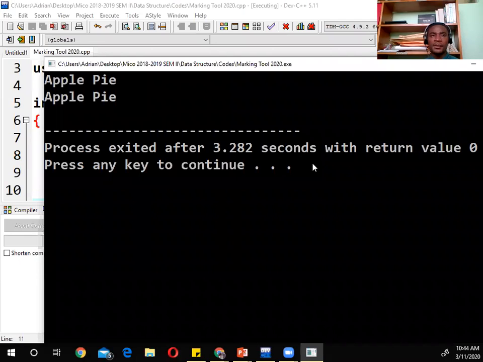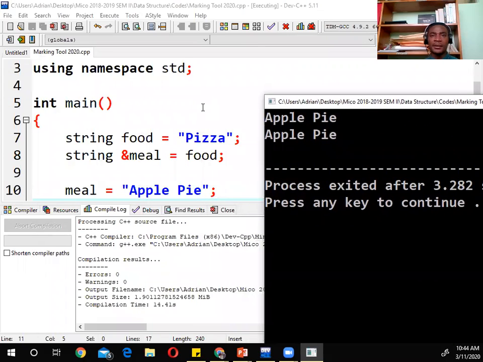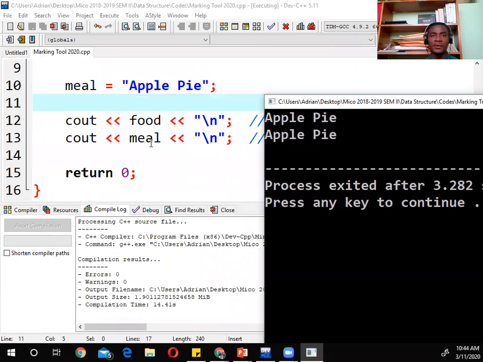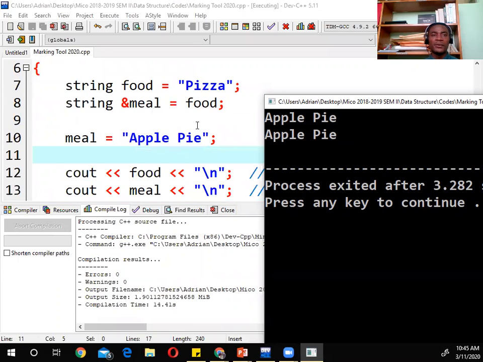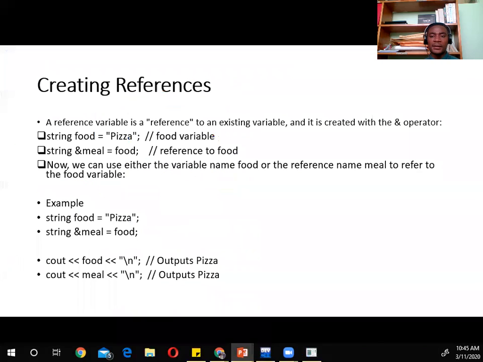All right, good. So this is our output. You notice that both of them are showing apple pie as their output. All right, so here we outputted food and meal. And because we have created a reference to food, meal is a reference to food. By assigning a different value to meal, automatically food will see that value because they are aliases. Meal is an alias of food, or a reference to food. Good. So let's continue.